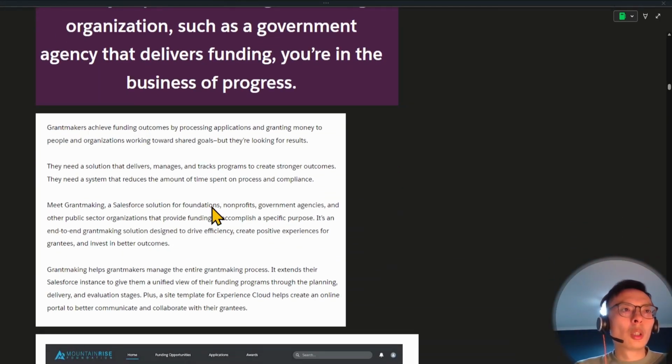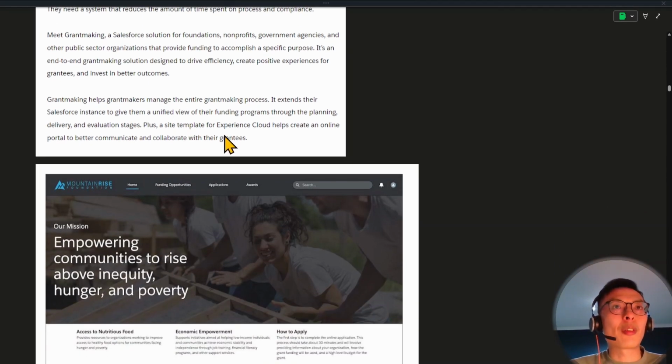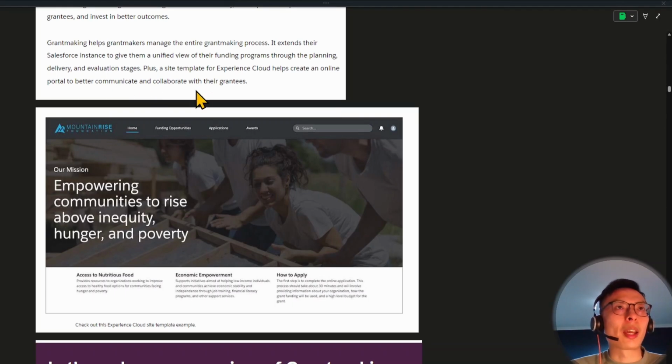Alright, so grant making helps grant makers to manage the entire grant making process, and it extends their Salesforce instance to give them a 360 view of their funding programs through planning, delivery, and evaluation stages. And the important thing to know here is that there's a site template for Experience Cloud that helps you to create an online portal quickly to communicate and collaborate with the grantees. And this is one of the Experience Cloud site template examples for grant making.